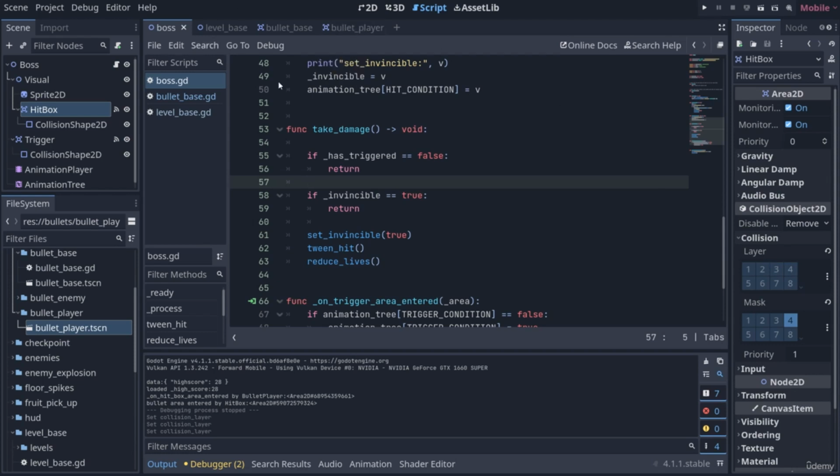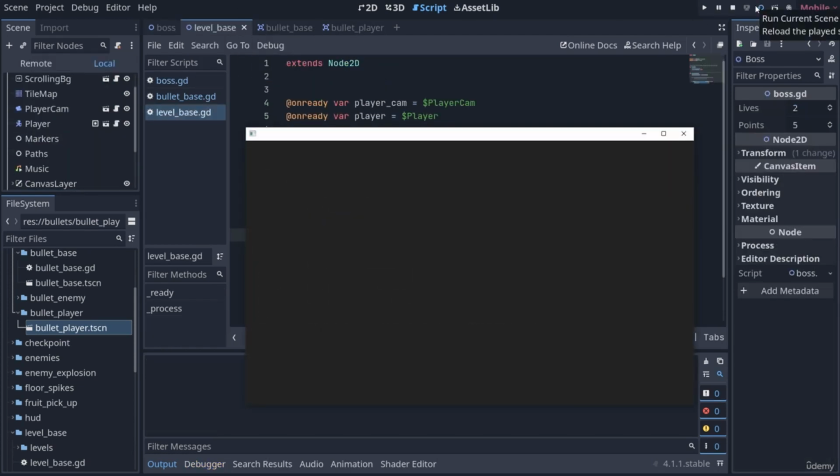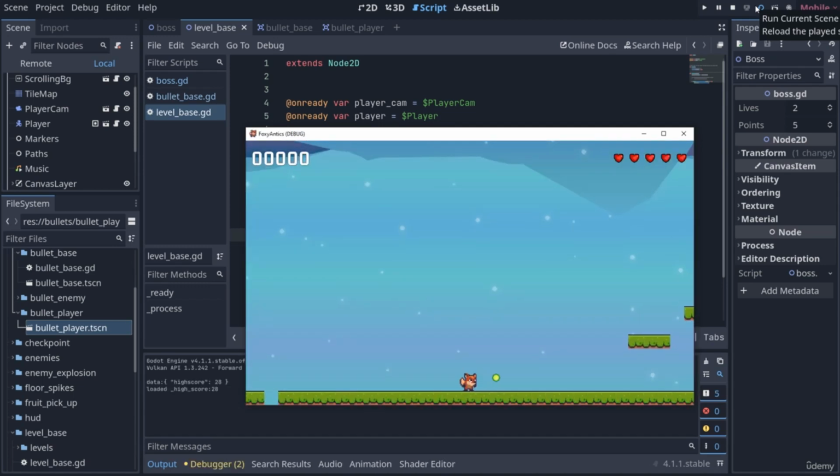It's not going to detect this. In fact, we can actually test this by going into the level base, running the game. What should happen now is when we fire a bullet at the start of the game, it should just fly past, and indeed it does. It just flies past the boss. It's not detecting the area anymore.